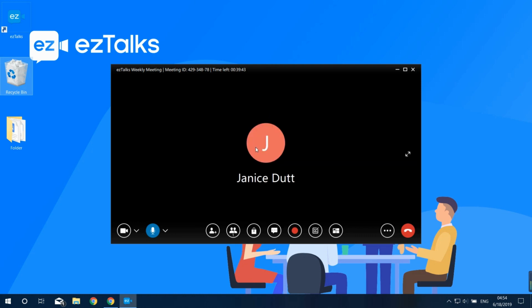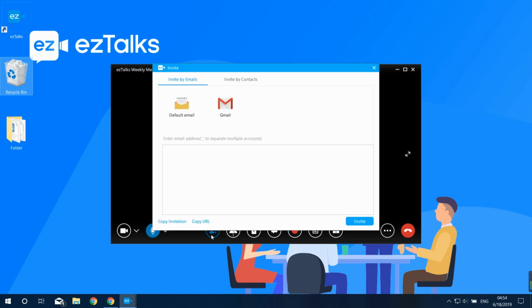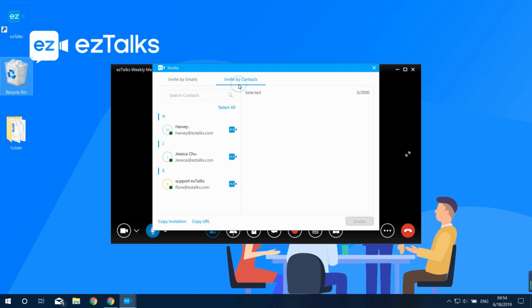Let's click on the Invite button. You can see several ways to invite your participants. Invite by emails. You can invite people via your default mailbox or manually entering their email addresses into the text box here. Invite by contacts. If you've imported your contacts to the ezTalks system, then you can invite them through the contact list.